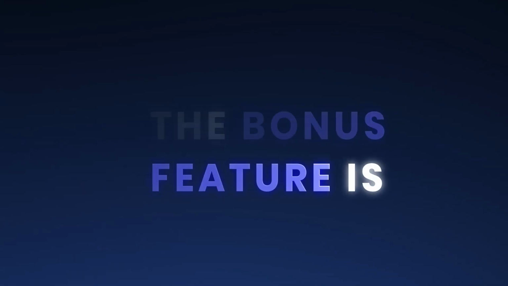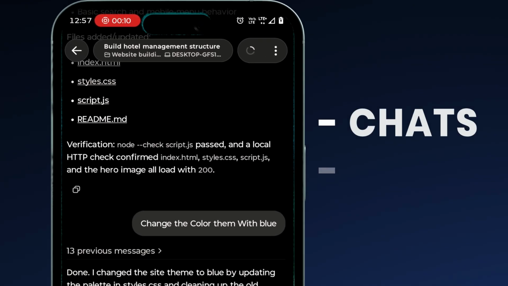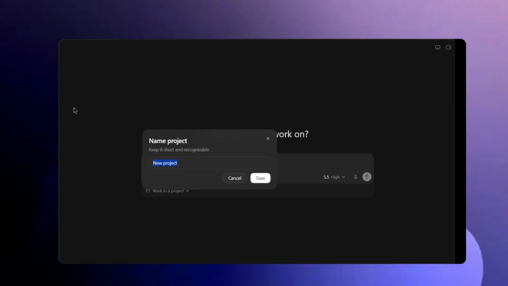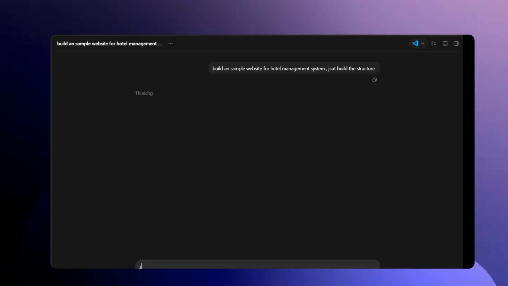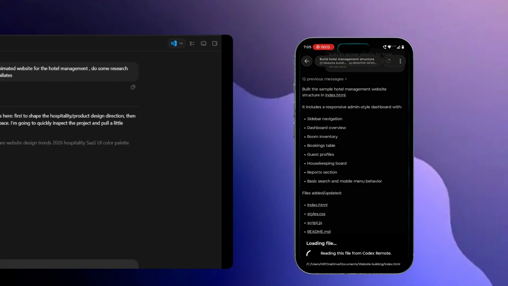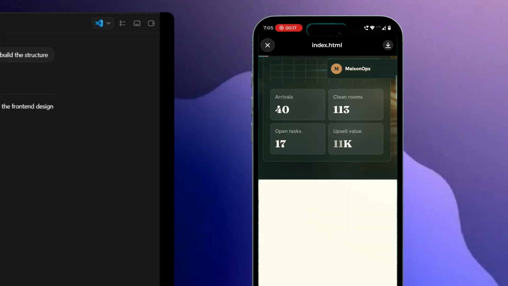The bonus feature is you can use Codex on your phone without losing your chats or tasks. So even if you started something on your computer, you can continue it from your mobile. For example, let's say I created a project in Codex and started building a website. Now, even if I'm walking or away from my desk, I can still check the project, continue the chat, and see what Codex is doing from my phone.